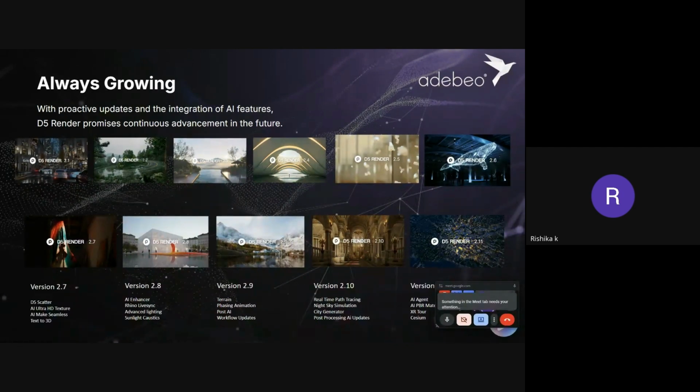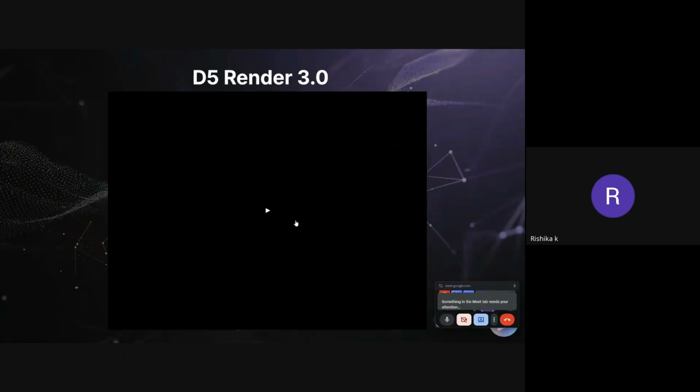With every release, there is a major update which comes from D5, be it the AI enhancer, terrain options, night sky options, or city generators. All these features are really great. So let us quickly see what's there in the 3.0 version. I would just like to take you through a small glimpse of what's in the 3.0 version before I start.